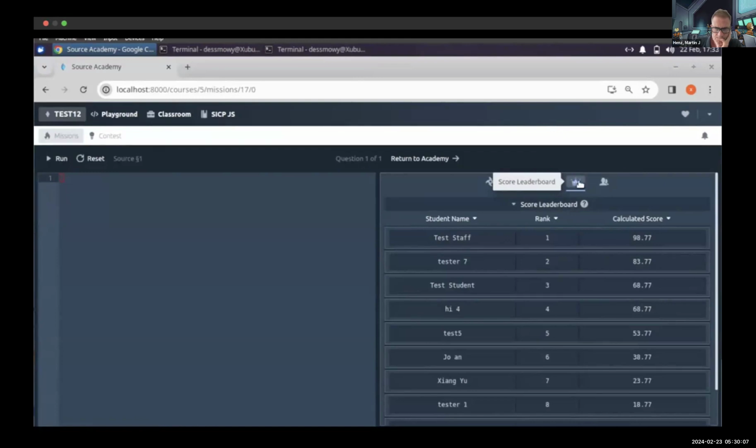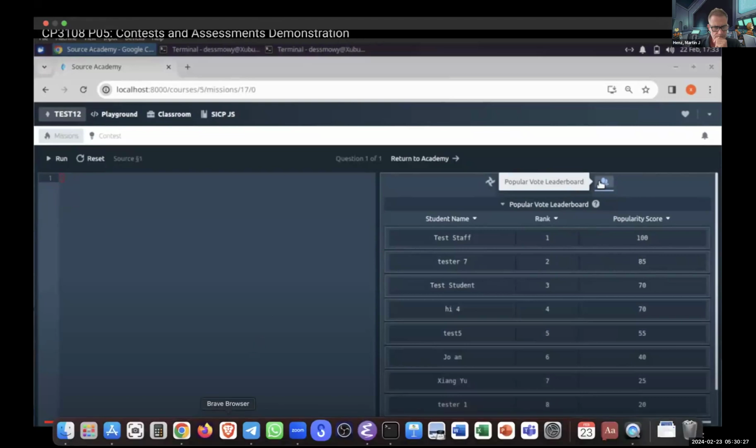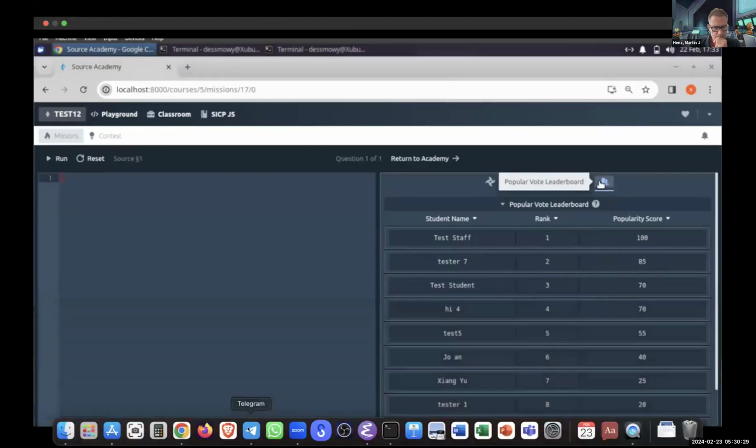As such, we have implemented a new tab called the popular vote leaderboard. This shows the top 10 submissions based on popularity vote itself. In order to do this, we added a new attribute in the backend. This stores the popularity score of each submission. With this attribute, we are able to display and filter out the top 10 submissions.